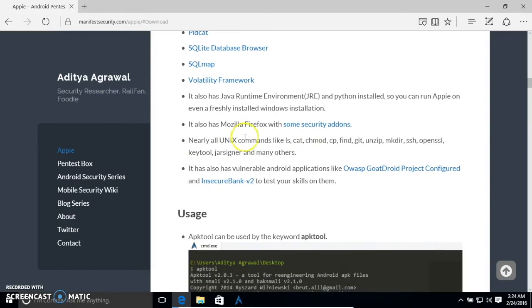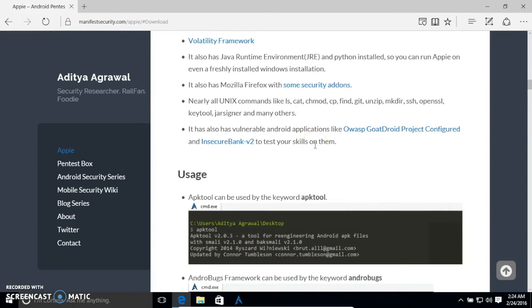It provides a Linux kind of environment, so it has all the Unix commands like ls, cat, chmod, and others. Also, it has some vulnerable Android applications. If you are a beginner in Android security, it has Insecure Bank V2 and the OWASP GoDroid project. You can test your skills on these projects and validate your skills.